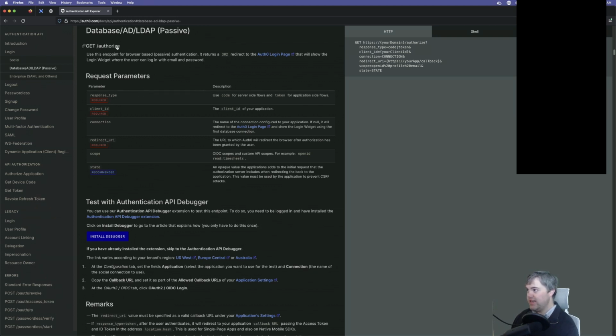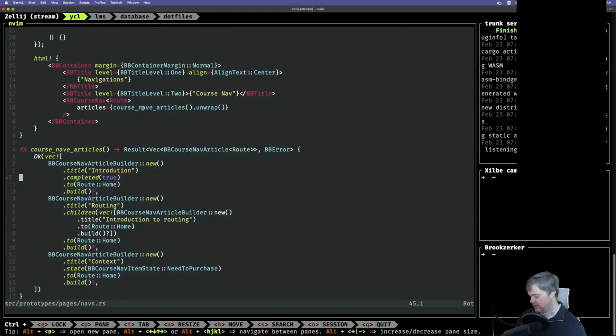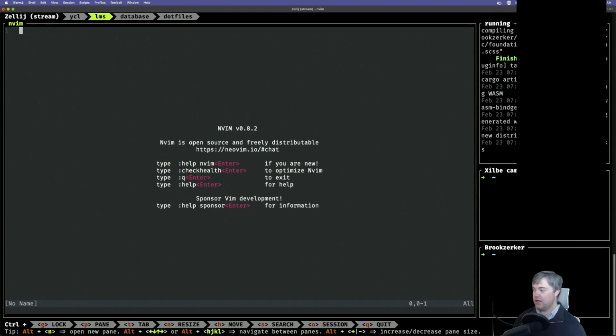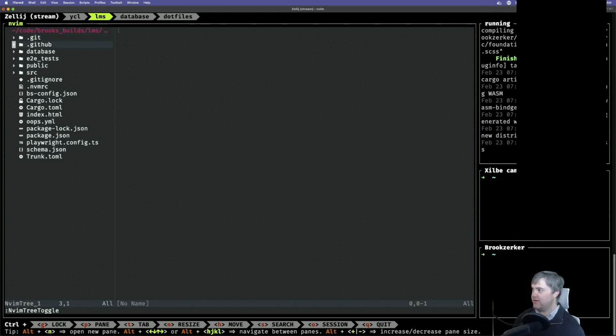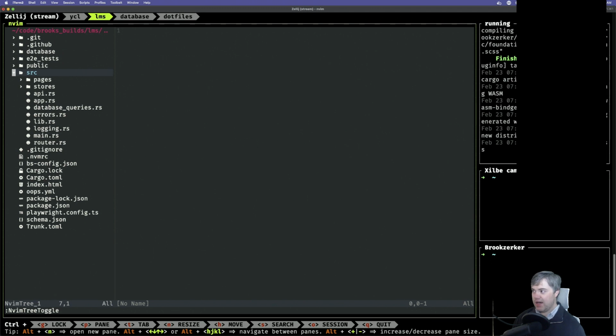So this will be a GET to authorize, which means we need to have a function to create the login URL. So to me, that means we need to have in source, I'm going to create an auth folder here because I do wonder if we're going to create a new crate for this at some other time. Also, I don't need this anymore, so we're going to delete it.